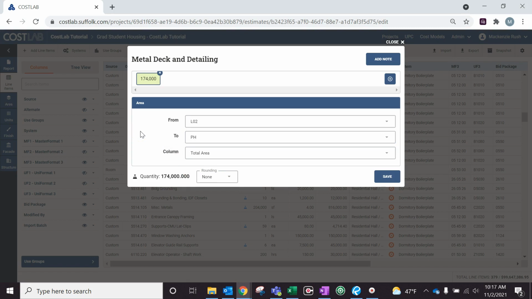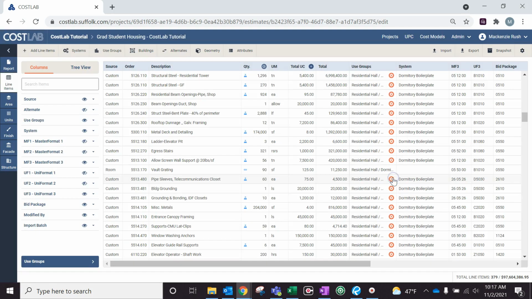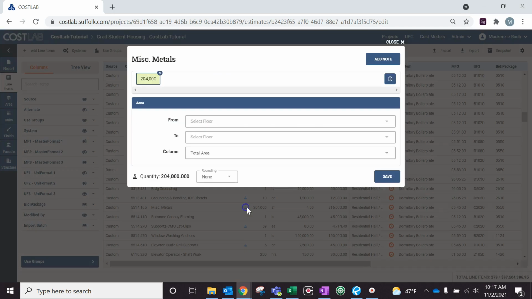Something to be careful of is that because we've tied this to specific floors, changes to the building outside of these specific floors will not be captured. To illustrate this, let's change miscellaneous metals so that it mirrors, but captures any changes outside of this. I'm going to hit save and return to miscellaneous metals.